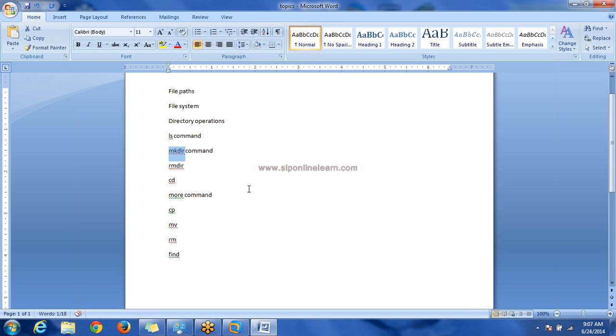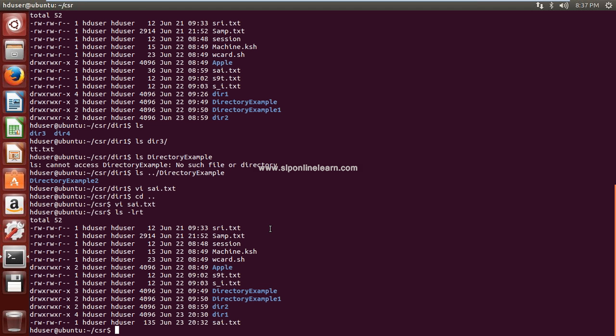Next you will see mkdir. It is a very simple command, easy. If you want to create a directory, you can use mkdir. Mk means make, dir means directory. Make directory, mkdir, short form, easy to remember. So this command is used to make or create a directory.